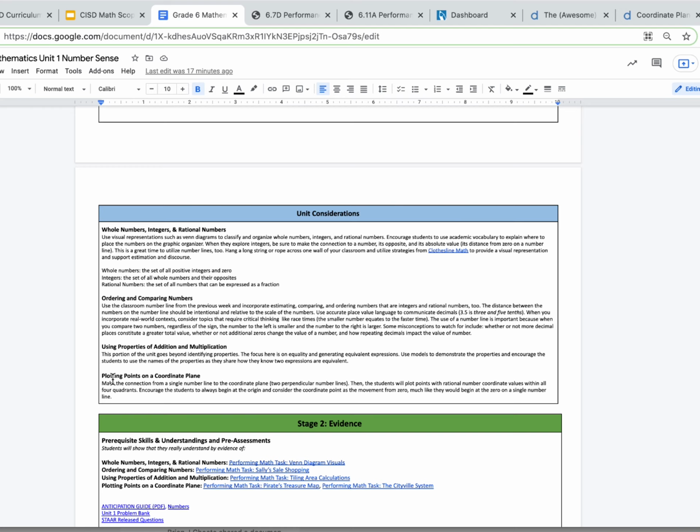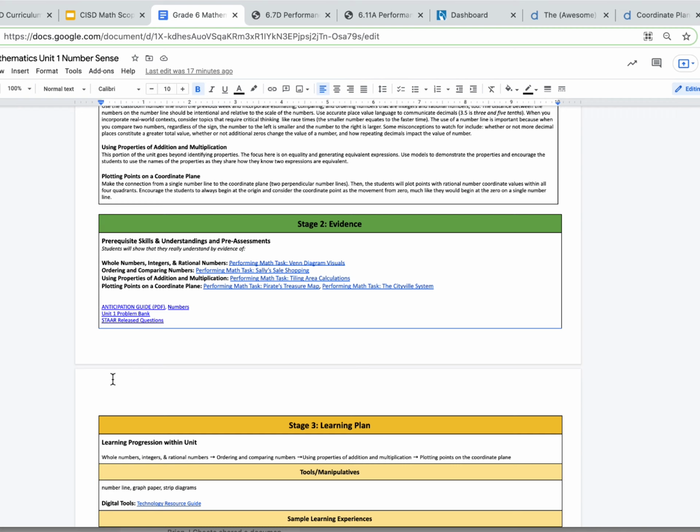So I've given an opportunity to share some information for you as the educator as you begin to understand what those unit considerations are, what the students will be able to know, understand, and be able to do. Stage 2 of Backward Design, or UBD, is all about the evidence, or the assessment piece. How will we assess our learners in each section of this unit?